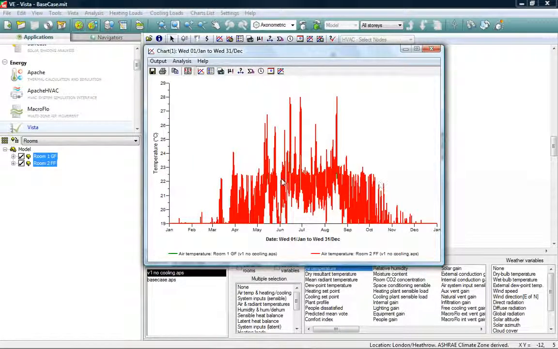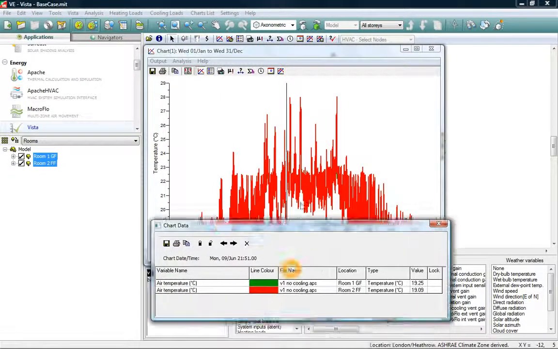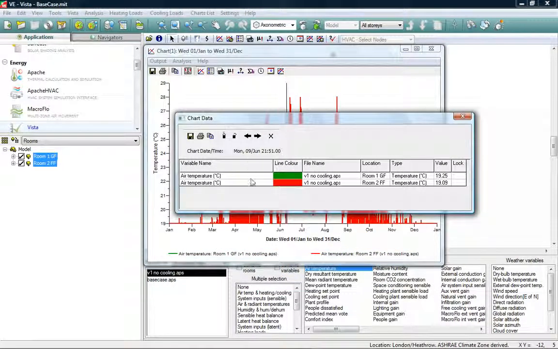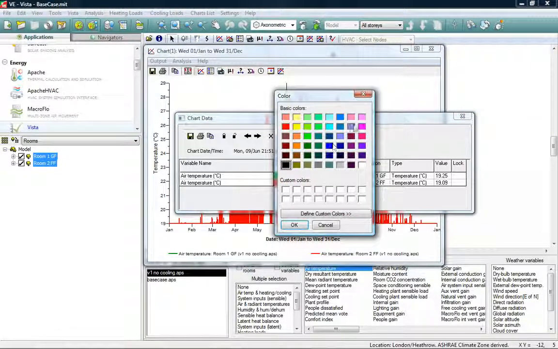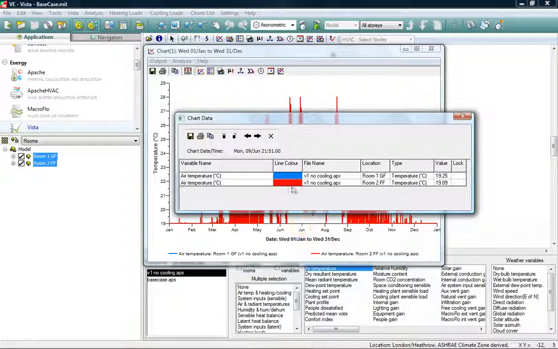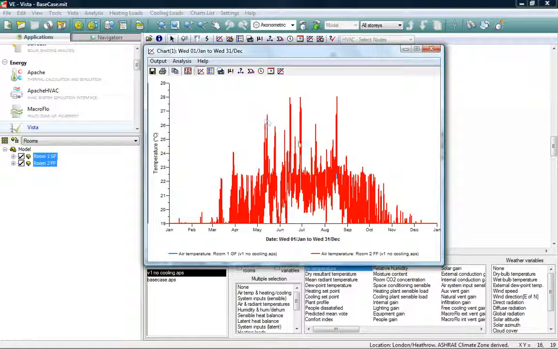The colour is overlaid. We can left click and drag left to bring up a chart data to allow us to change the colours to make it more legible. So I'm going to change the first colour to a blue to make it more obvious, and close that. I'm also going to look at which one is the highest temperature. So between June and September are the three peaks.